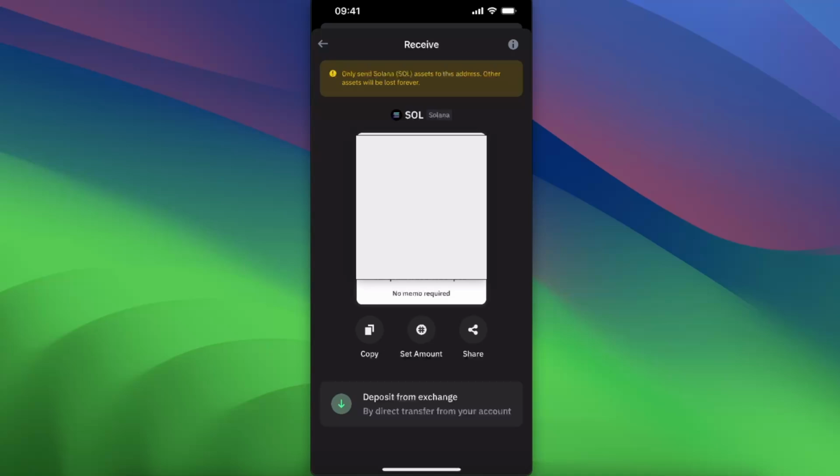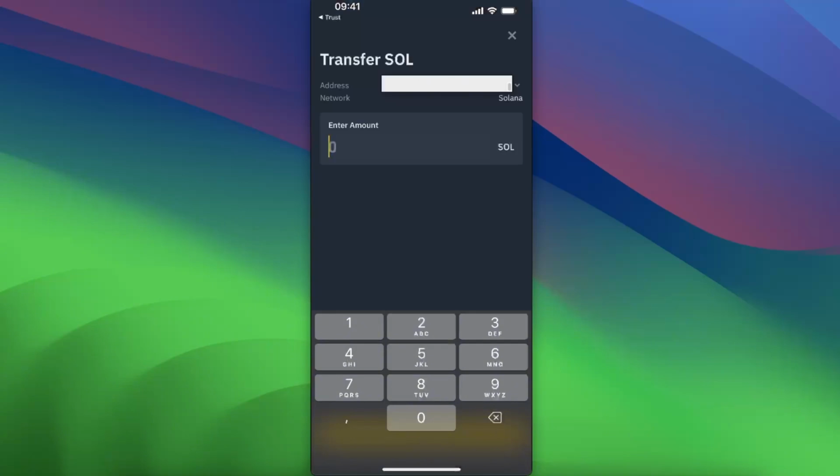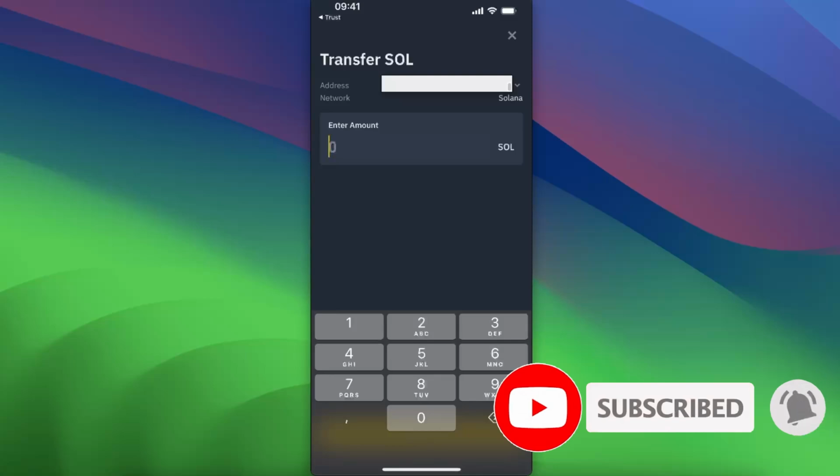But for example, if you're using Binance or Coinbase, then you can just click this button, deposit from exchange, and you will have the option to choose either Binance or Coinbase. And when you click on it, you will be redirected. So for example, I'm just going to click Binance. You will be redirected to this page where your address and network are already there, and you just need to enter the amount and transfer Solana from Binance to Trust Wallet.